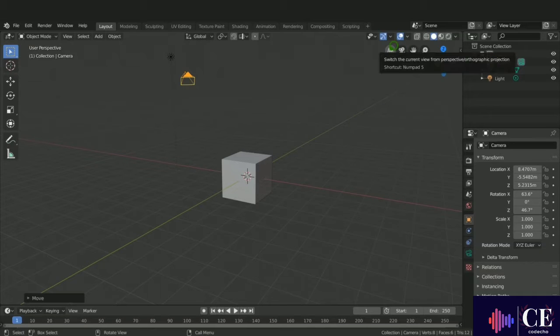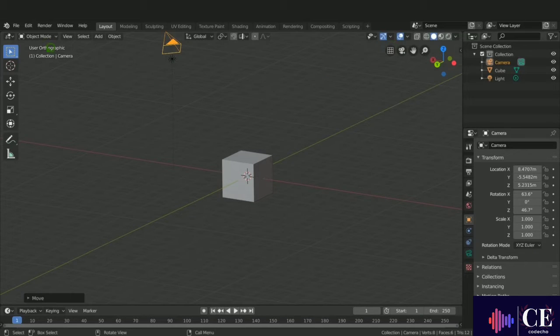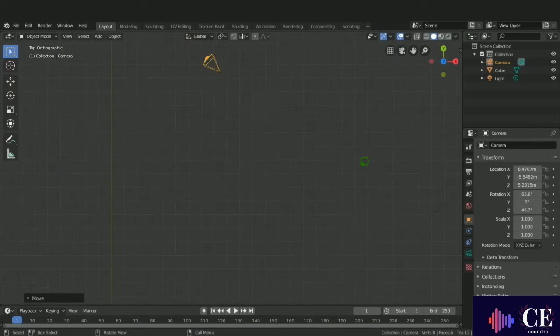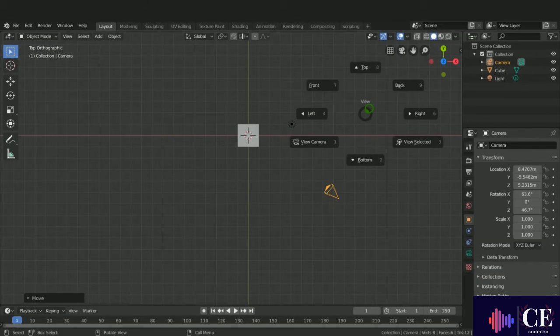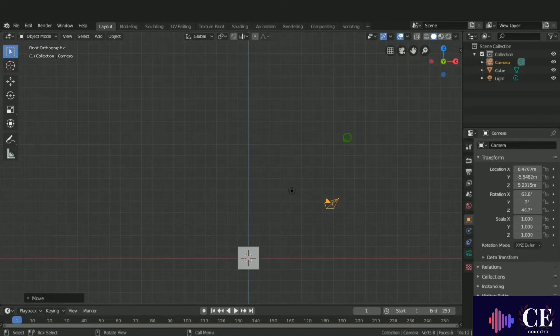The next one then is to switch between the perspective and orthographic views. So if you take a look on the top left over here, we're currently in the user perspective view. If I click this here, I can switch to a user orthographic. So if I press the apostrophe key, it brings up the view pie menu. That allows me to pick any of these views. So for example, I can come into a top view. Now I need to zoom out here so I can see where this cube is. Again, if I press the apostrophe key and press front, brings me into a front view. And you'll notice I'm still in an orthographic view.